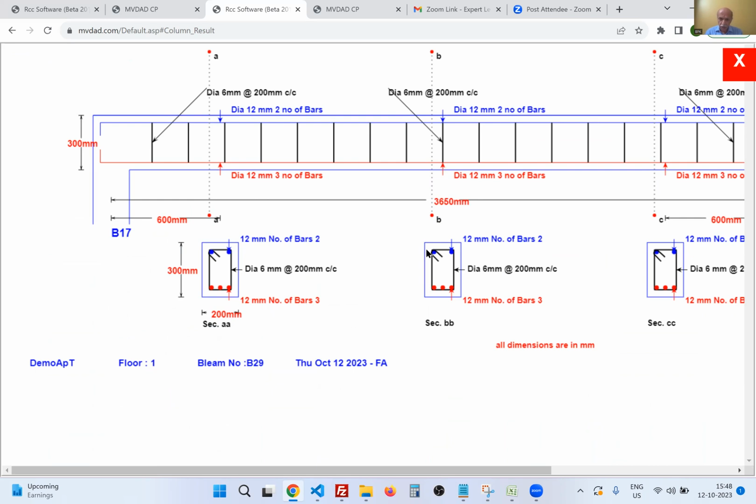Yeah, I wanted to point out this loop, the stirrups loop. Previously, we used to provide 90 degree, but after the 2000 earthquake, it is now mandatory to provide 135 degree, because this was the main cause of the failure of beams and columns. So it should be noted in future that this stirrup should be bent 135 degrees.